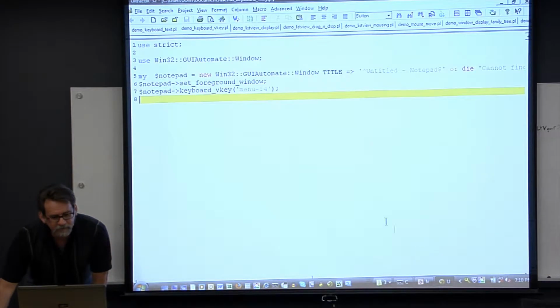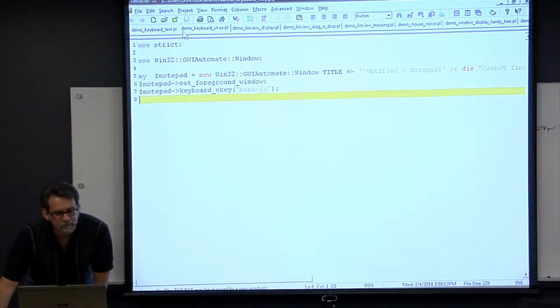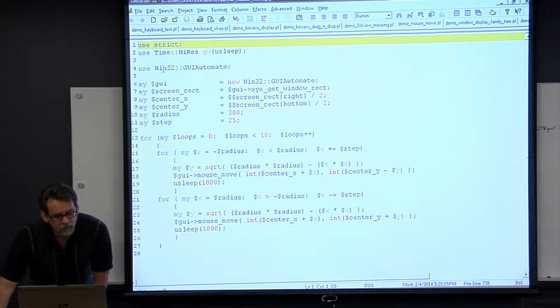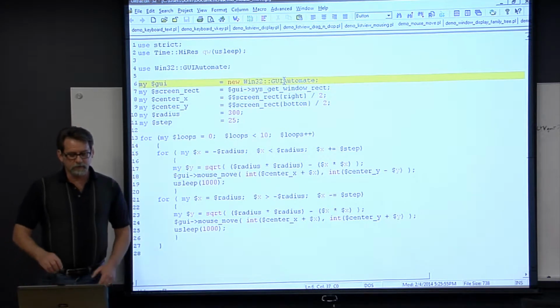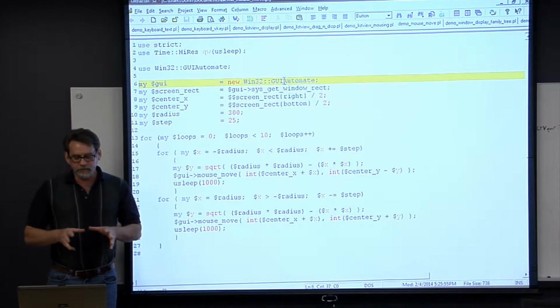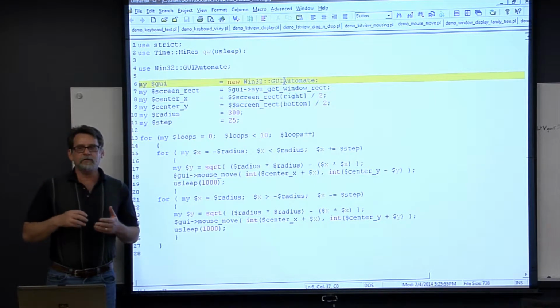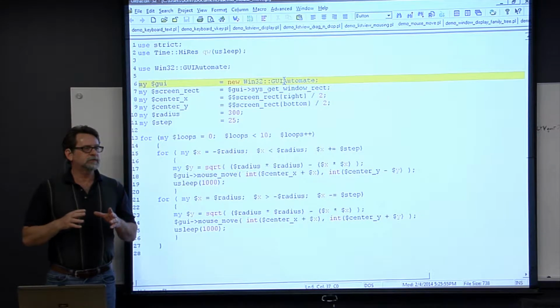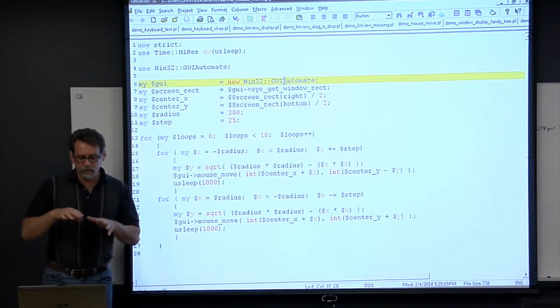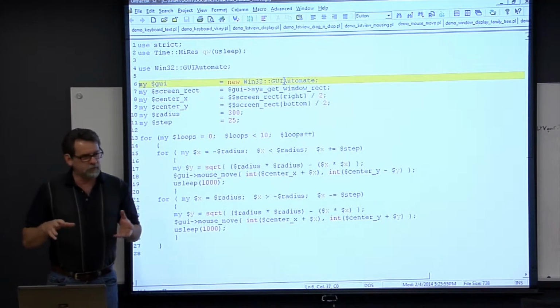Okay, so in the code for that then, get rid of these keyboard ones. Here's the mouse move. So again, I create a GUIAutomate object because if you create a GUI object itself, then it's still a window in a sense, but it represents, no, that's not true. There's no window involved. So you get a GUI object because I just wanted to do the mouse.